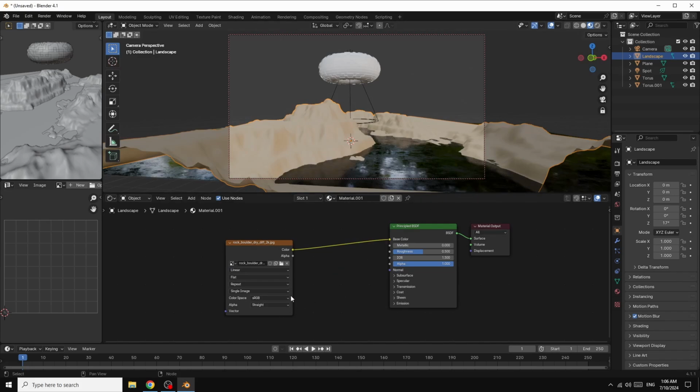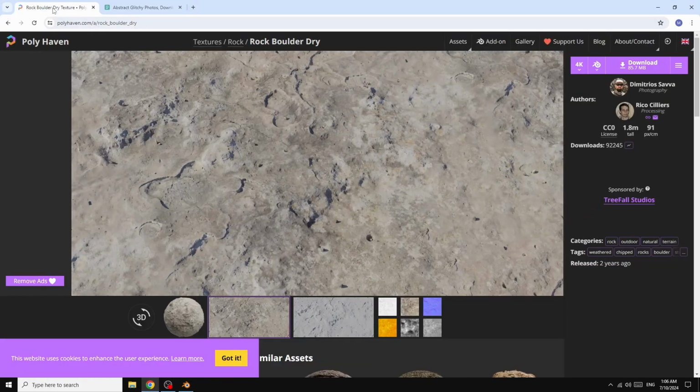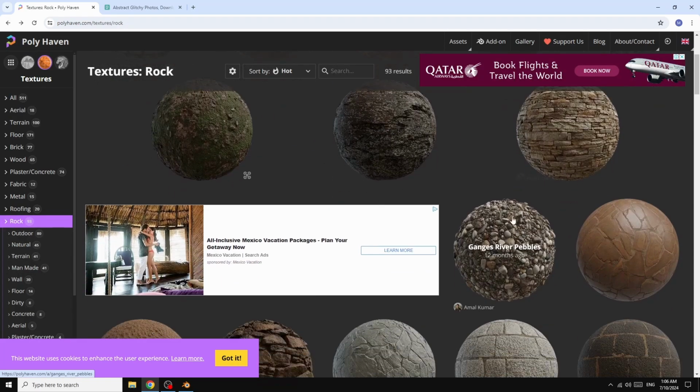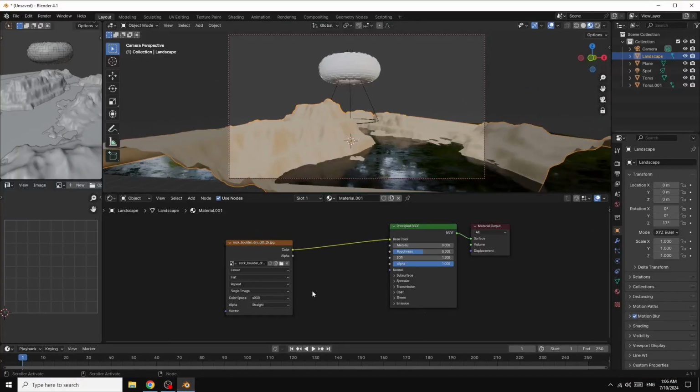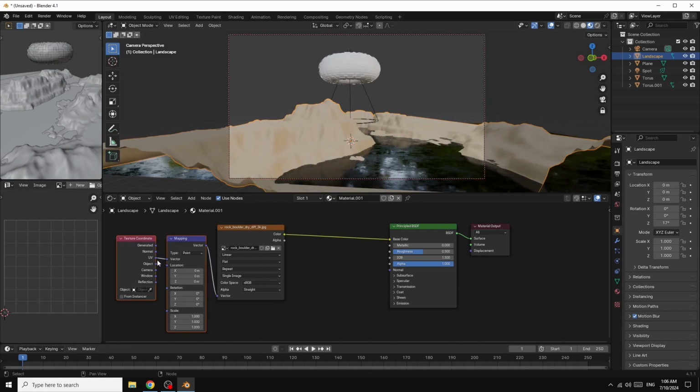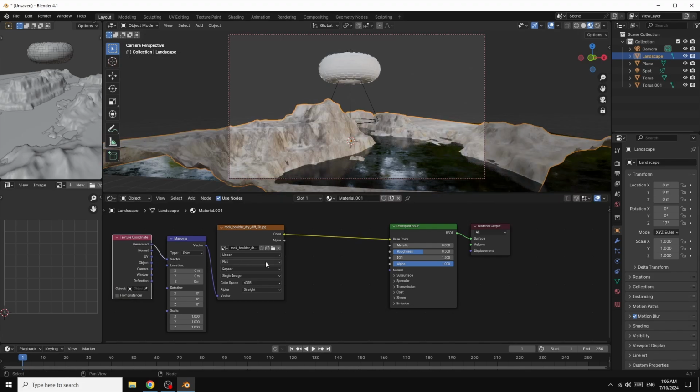If you want to download the texture, go here in Polyhaven and select any texture you want and download it. Now go back here in Blender, select this, Ctrl T, the active mapping and texture coordinate. We change it to generate.